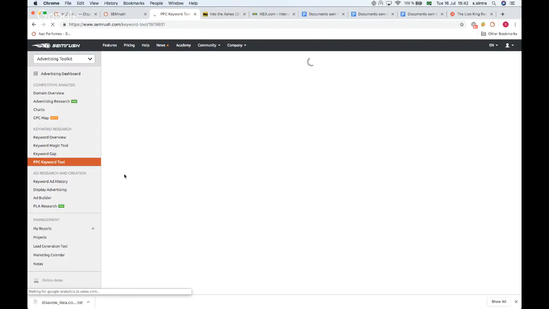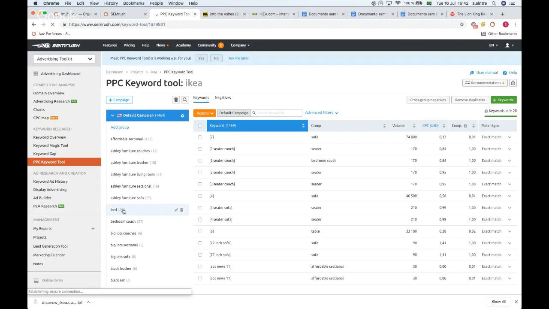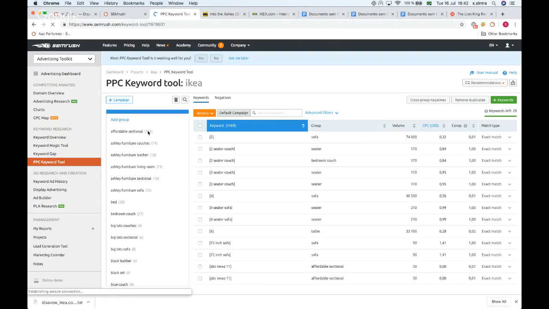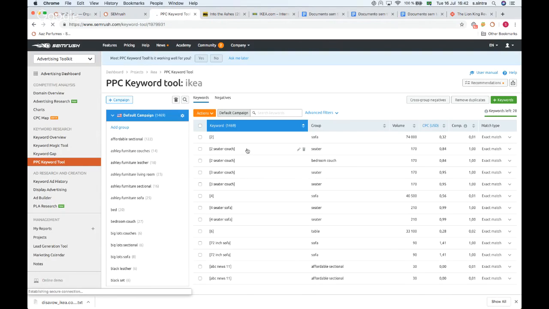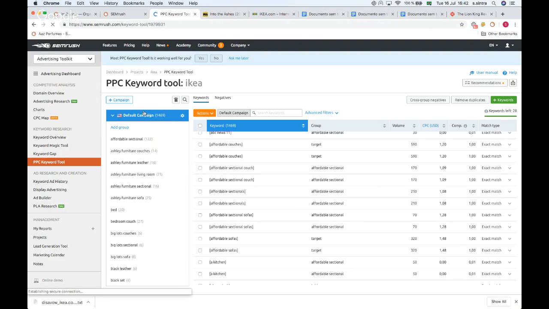Let's come back to IKEA. So I have here, for example, all these keywords and groups and campaigns. You can just add a new campaign, add a new group, add new keywords. And when you add new keywords, you can do this manually from SEMrush, from position tracking, or if you have a file already done with those keywords, you can add them here.